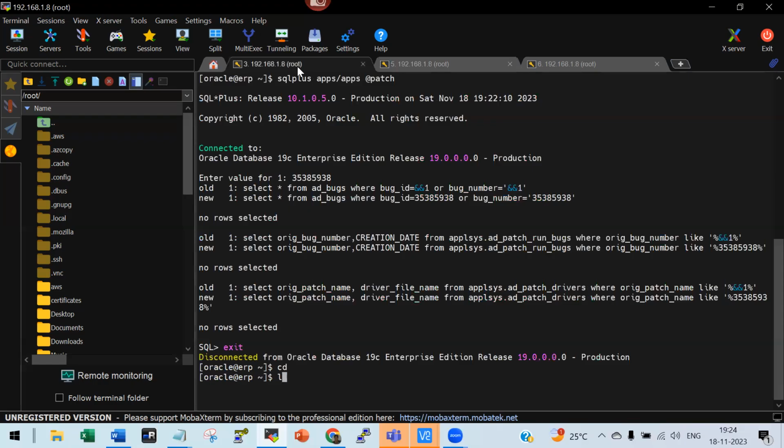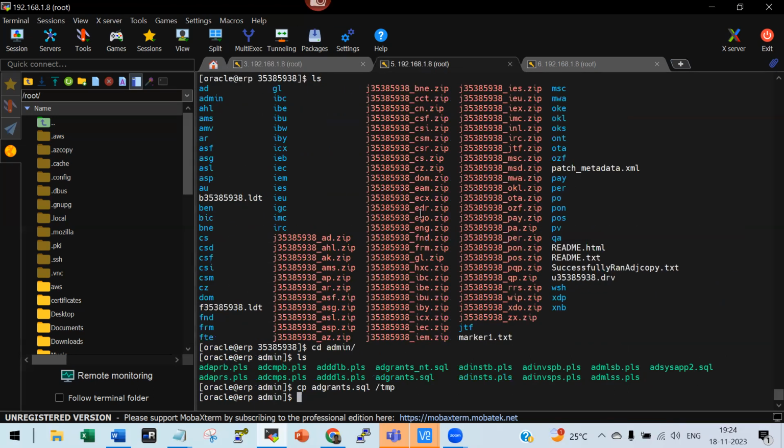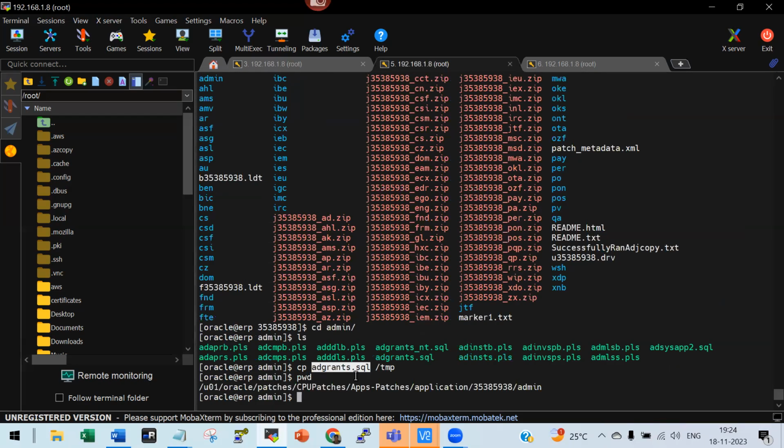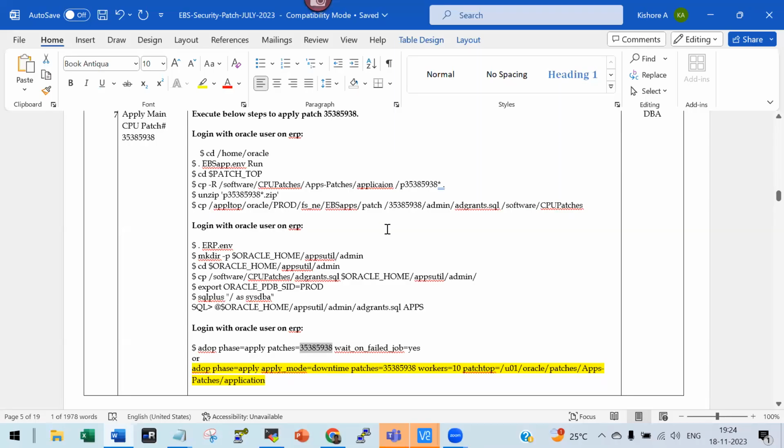Where is this AD grant coming from, any script? See, there is a README file. The README file says you need to run this AD grants. This is the latest AD grants, so you have to run it on the database. It is coming along with this patch. Okay, so now we need to apply this patch.